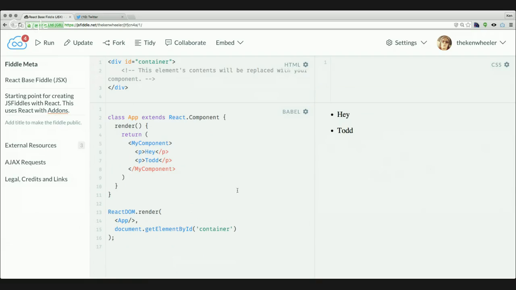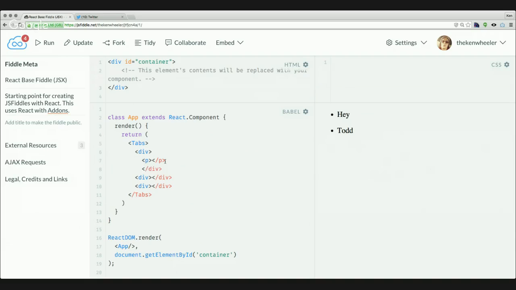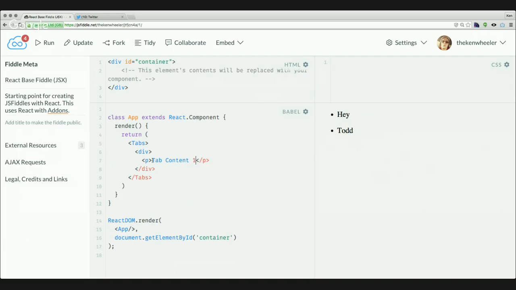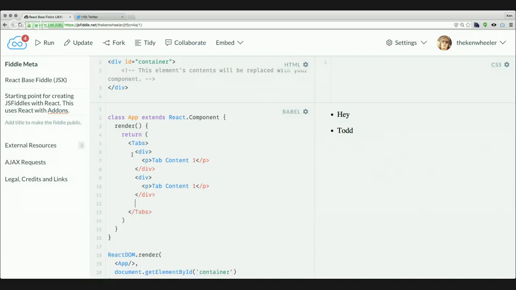So we're going to say tabs here, and then we could say something like div, div. I should probably just hit enter. So we can do this, and let's create 3 tabs just for funsies. Tab content 1, 2, 3. All right. Let's do tab titles as props.